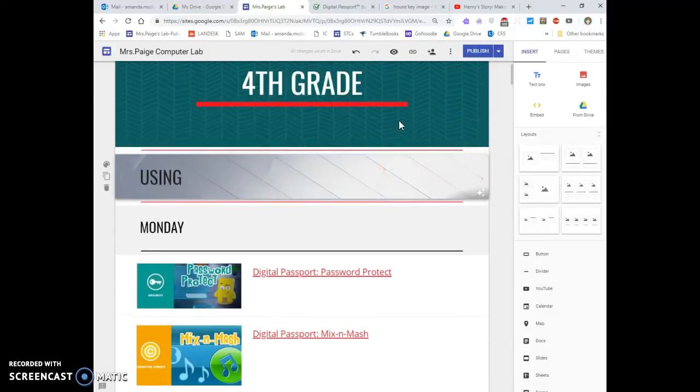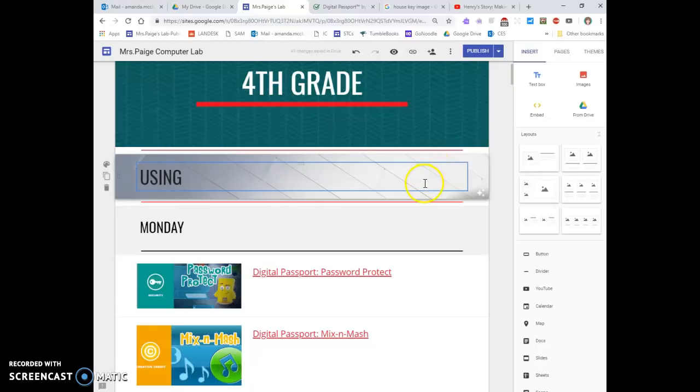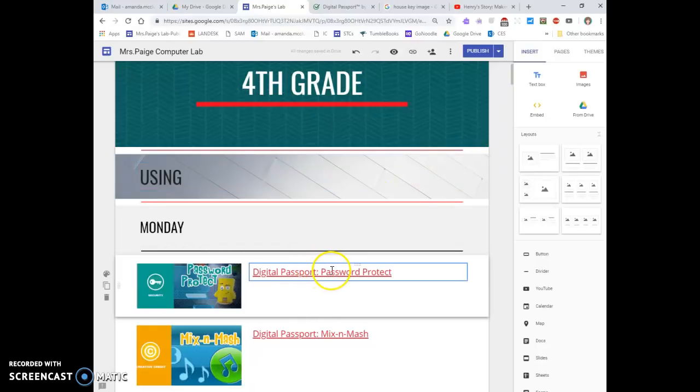Today we are going to begin our digital passport lessons, which is going to continue our yearly learning of internet safety and digital citizenship. So we're going to be working through these digital passport activities all week. The first one that we're going to work on is called Password Protect.